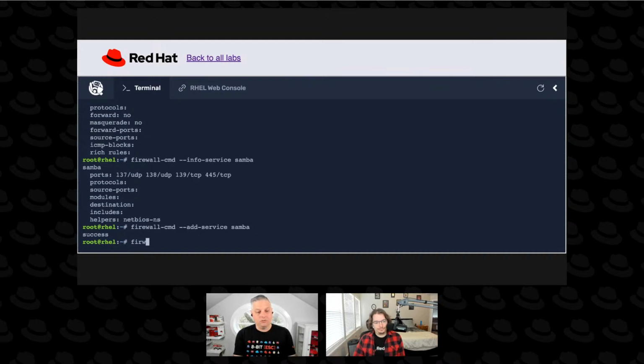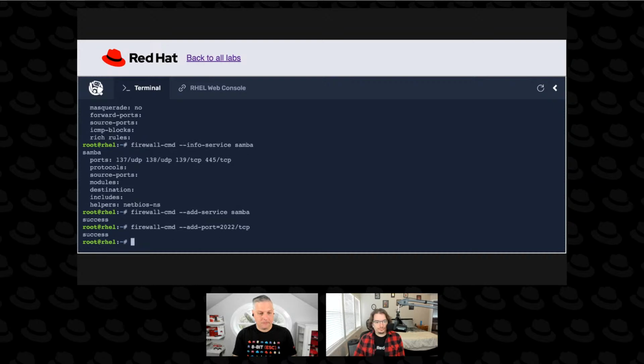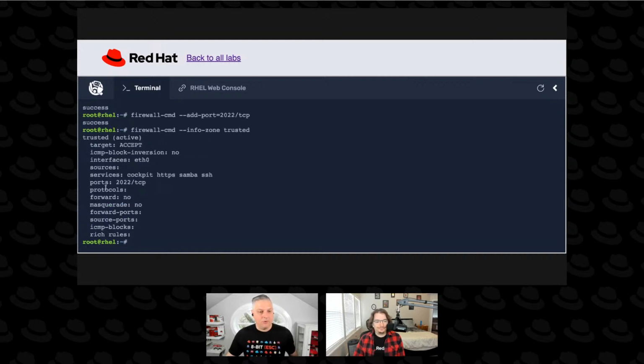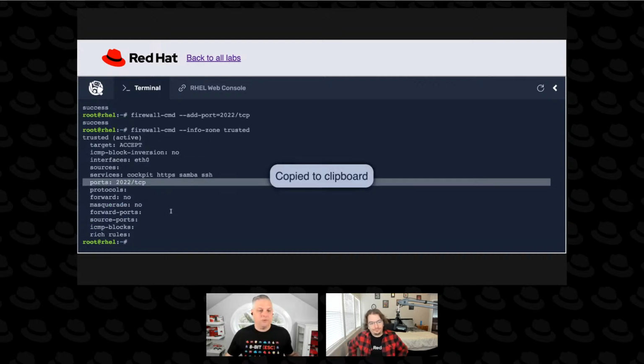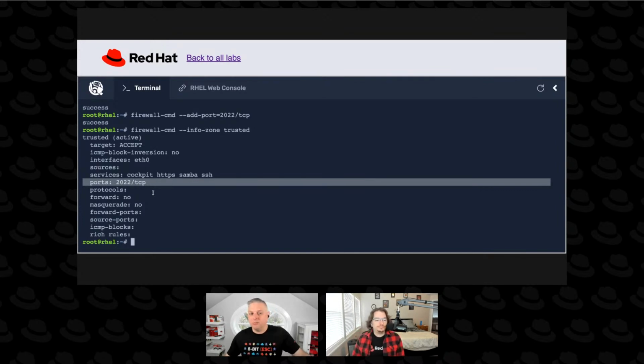So I could do a firewall-cmd --add-port equals, maybe we set it to port 2022 instead of 22. And then we also need to know the protocol that's used. So SSH uses TCP-based connections. Right? And now if we do that info on zone trusted, right, we could see that my individual port that was added is down here listed in the ports that are permitted through this zone.